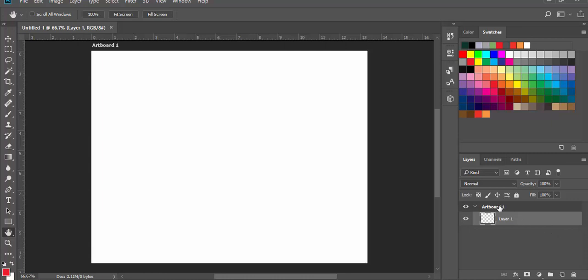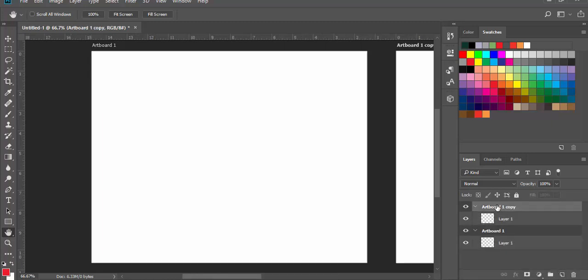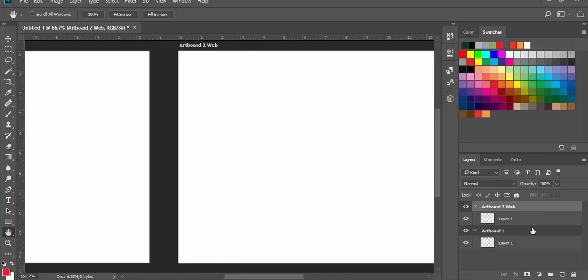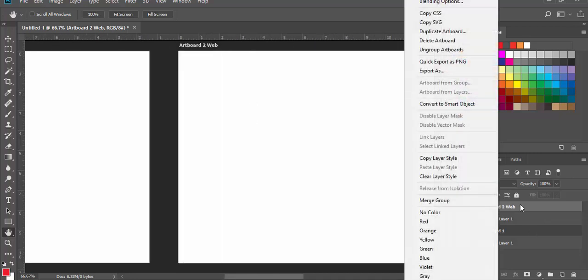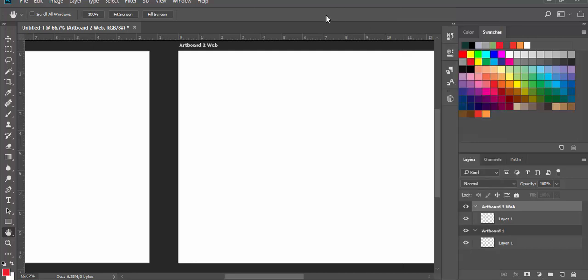Now, here's what I do: I duplicate Artboard 1 by dragging it down to the new icon right here. It creates an Artboard 1 copy. Now I want to rename this. I'll put in web. As you can see here, it puts a duplicate, so we're going to have to change the properties there to make sure it's the right width. If you right click on that, you can see there's duplicate and delete, so if you have to delete it for some reason, you can always do that.